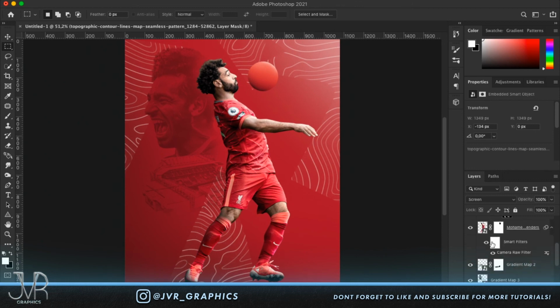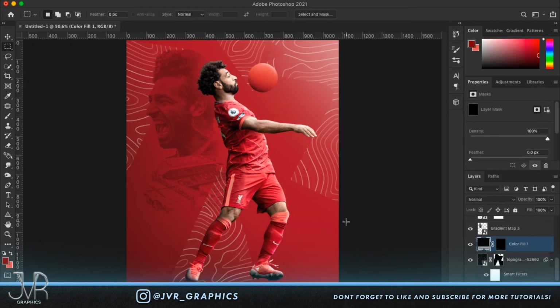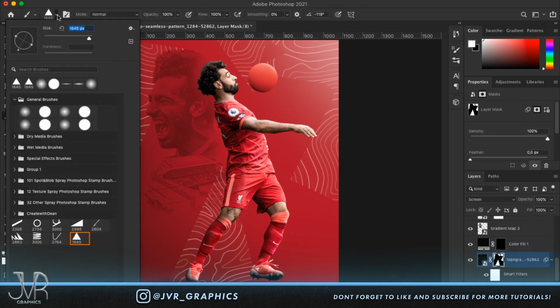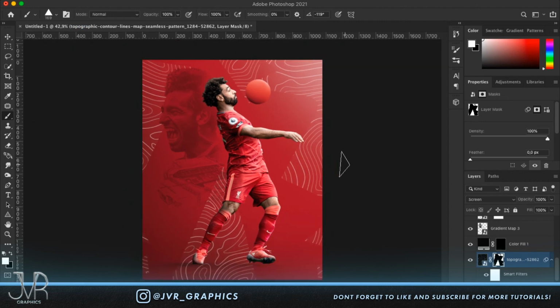Let's also select the shadows that we made underneath him. Let's put it on top of the artwork, or at least on top of the lines. I do want to make a small adjustment. Right now I want to make a couple of them right here as well, and also right there. Alright, I really think this looks awesome.